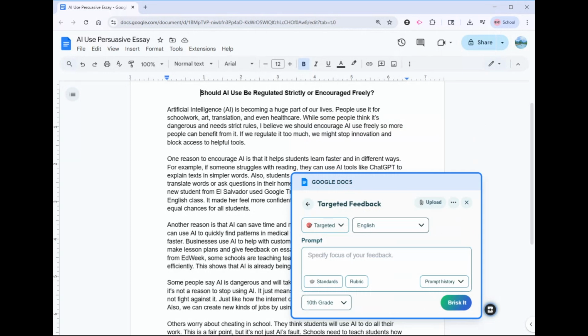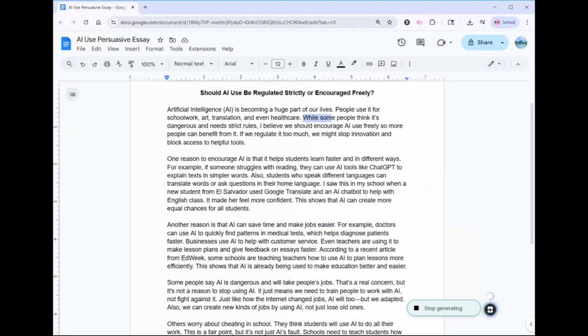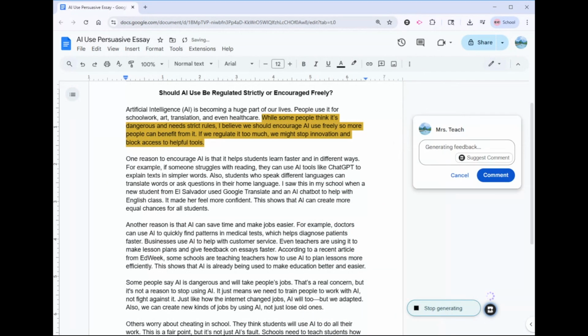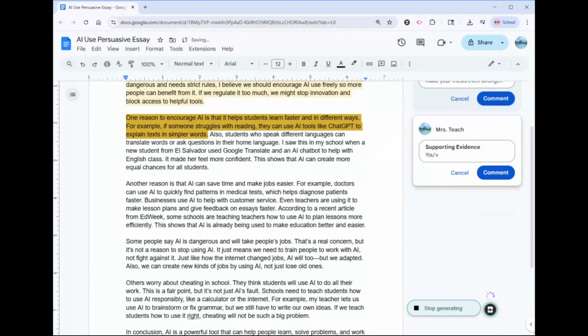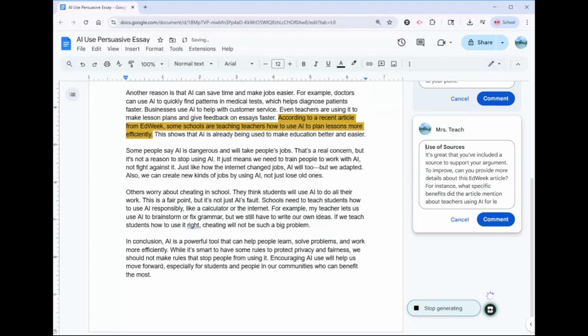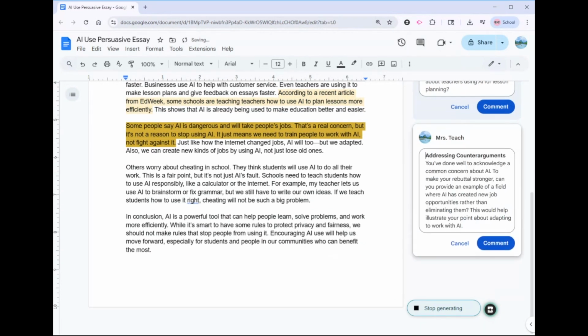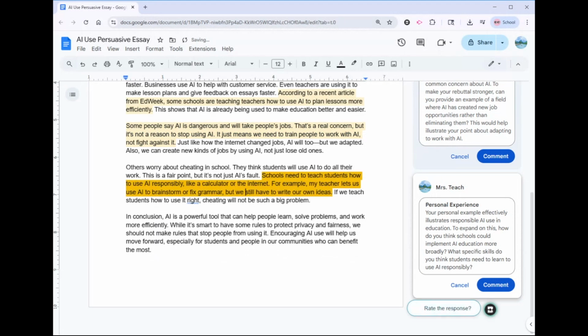So again, we're going to look at our dialog box, make sure everything looks good. And again, I'm going to keep it pretty general right now, although I could put in a specific prompt. Maybe if I'm just looking for grammatical changes, I could put that in as a prompt. But I'm going to go a little more general and just click on Brisk it just to show you the difference between the first, which was the glow and grow, and this one, which is considered to be the targeted. And again, you're going to start to notice that it's highlighting certain sentences that it feels probably need some improvement. And on the right-hand side, we're seeing some comments appearing.